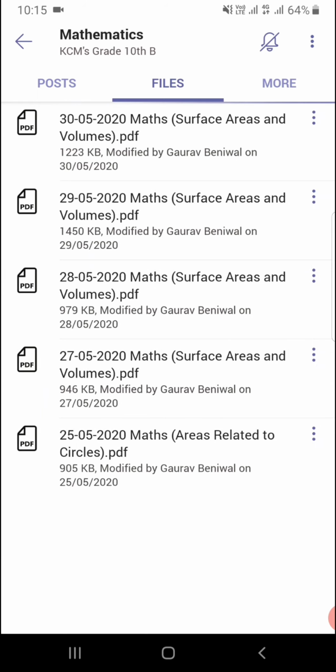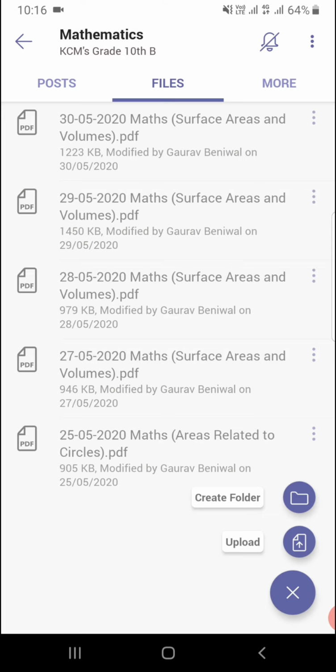Go to the files option. Now you can see here the files which I have already uploaded. To upload a new file, you have to click on this plus icon at the bottom right corner of the screen. Then click on upload.